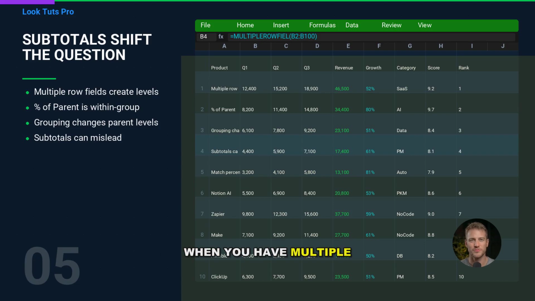Next step, next culprit: subtotals and grouped fields. When you have multiple row fields, Excel can calculate percentages at different levels. For example, you might have category and then product underneath. If you choose percent of parent row total, each product becomes a share of its category, not a share of the overall total. That's not wrong. It's just answering a different question. The giveaway is that percentages add to 100% within each parent group.